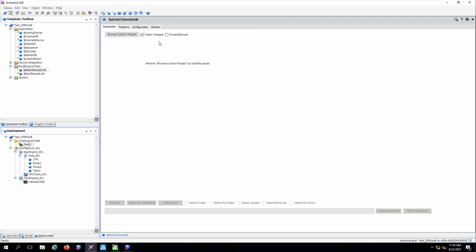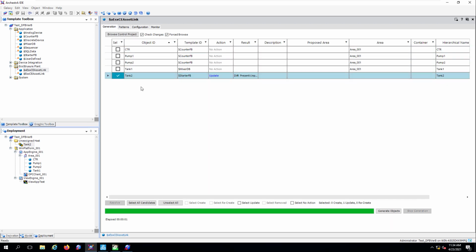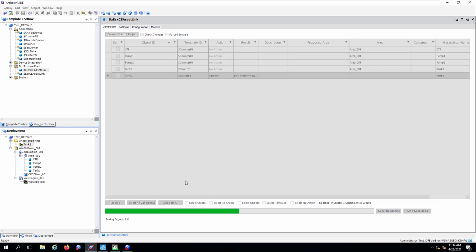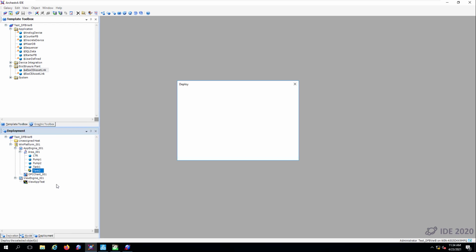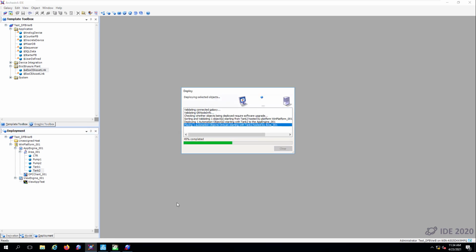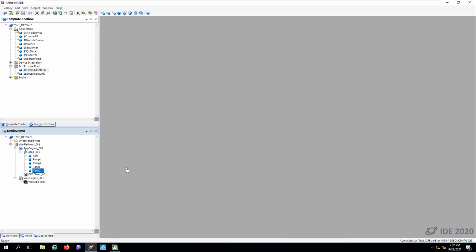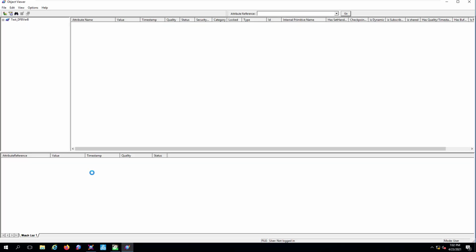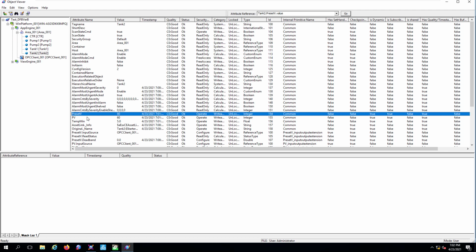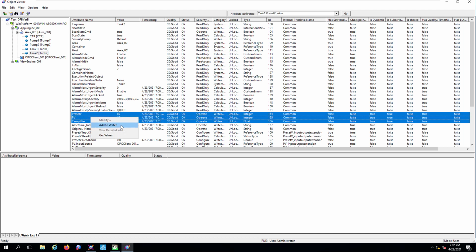Now go to the Generation tab, browse the project, select tank2, update the tank2 object. Now move tank2 into our area and deploy. To confirm we are reading values, right-click on the tank2 asset, select View in Object Viewer, and now select the three attributes we want, adding them to the watch window.